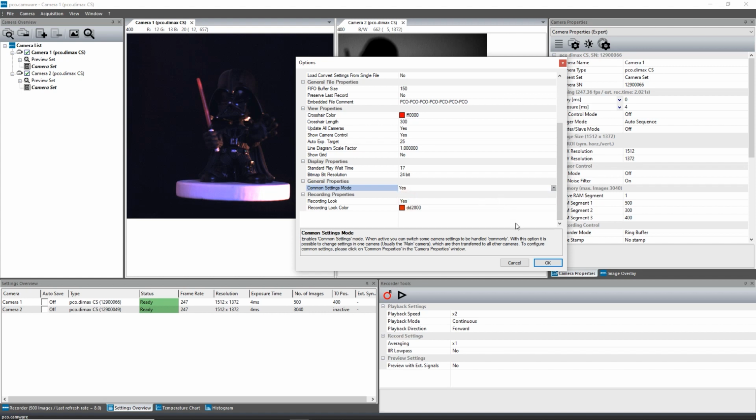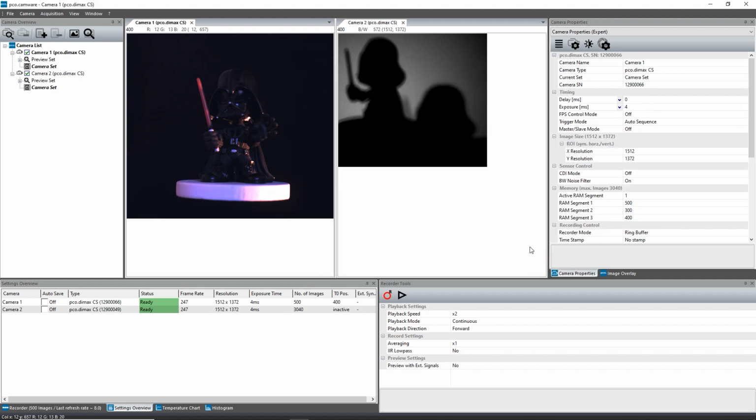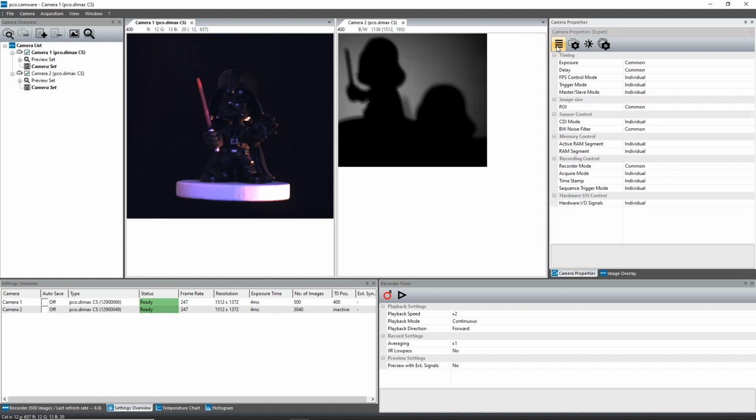To configure the settings you want to apply to all configured cameras, click on the list icon within the Camera Properties section. With the help of a drop-down menu, you can select all parameters which you want to set for single cameras individually, or which ones you want to set as common settings for all connected cameras.